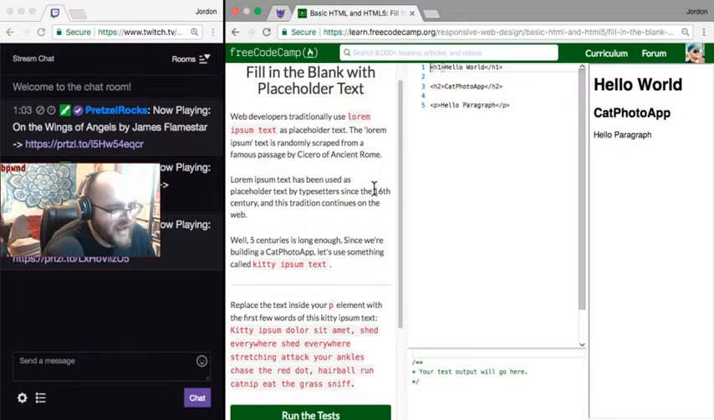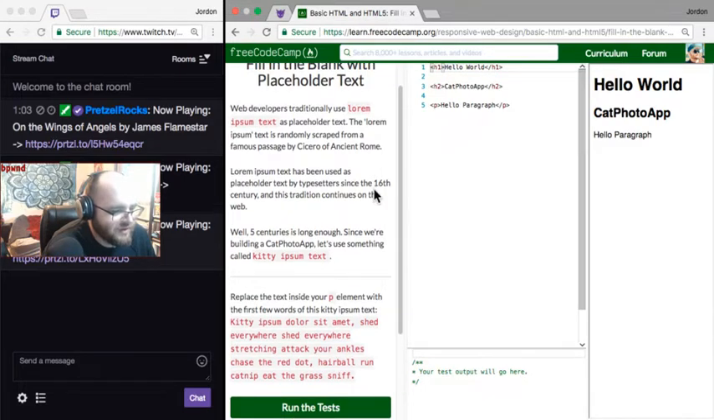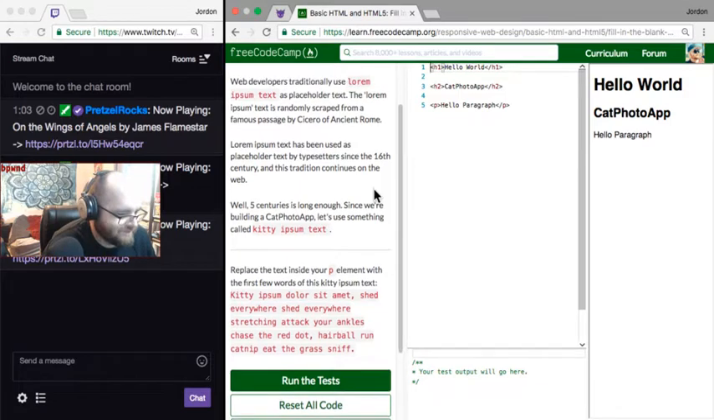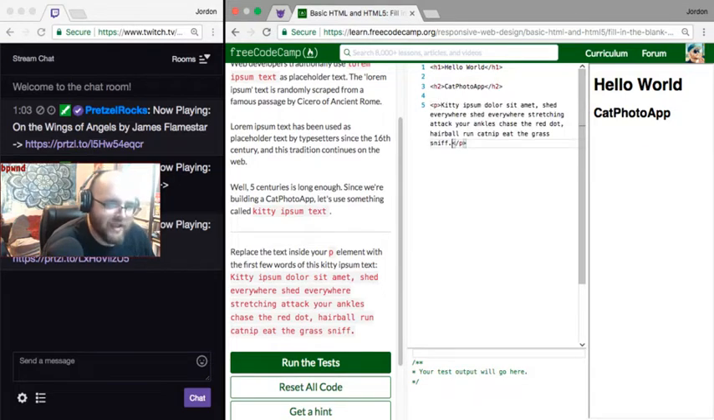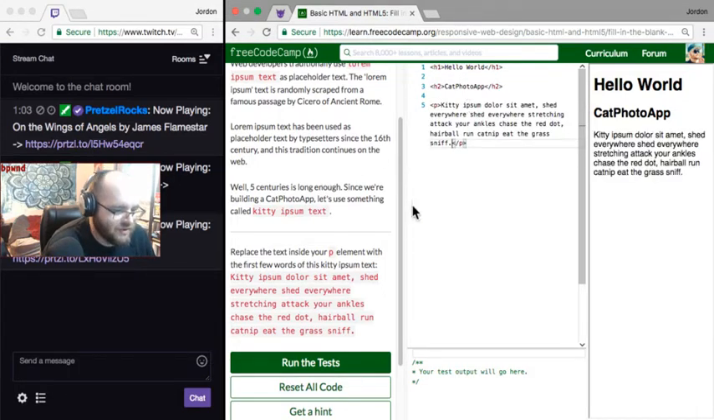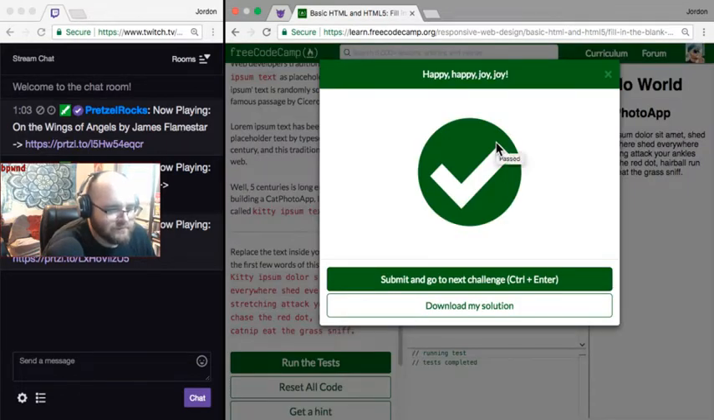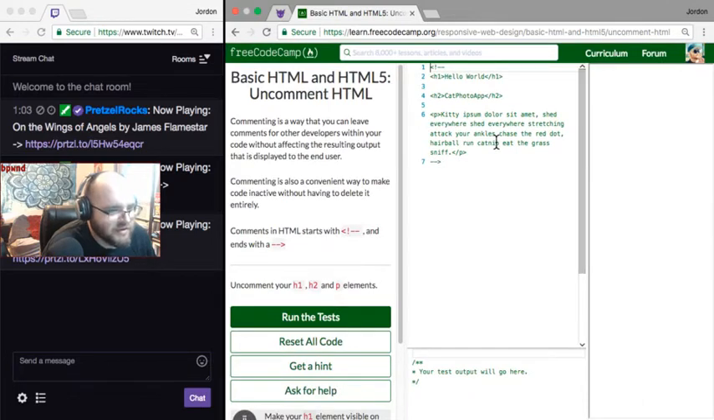Since we're building a cat photo app, let's use something called Kitty Ipsum text. Huh. Replace the text inside your P element, this guy right here, with the first few words of this Kitty Ipsum text. Kitty Ipsum, okay, we're not going to read that. We're going to come over here, highlight it, and copy it. And we'll delete all that and paste. And there's our new code, and it looks to have everything, so we'll run the tests. And we've passed, so we can submit and continue.